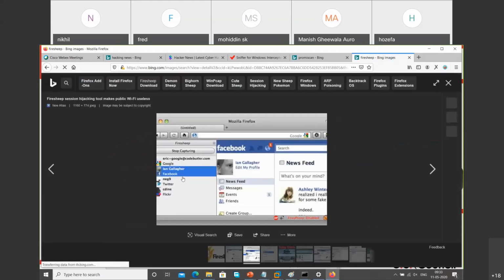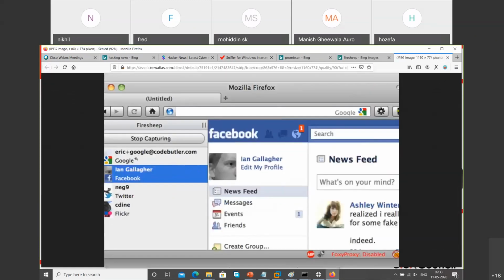Can you see the picture, guys? So the hacker will only switch on that plugin and wait. Now, whenever you switch on and say start capturing, whoever in the Wi-Fi accesses Flickr, Twitter, Facebook, Google, I will be able to see it there. And the moment I click on this particular name, automatically I can take over the session.